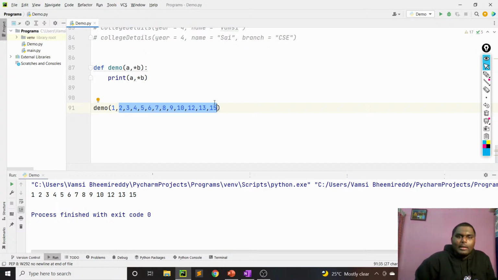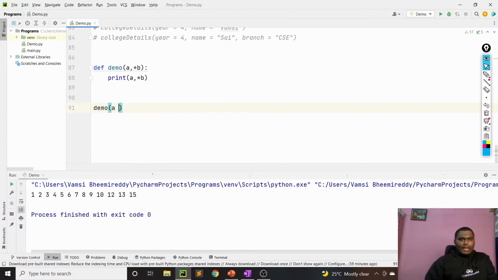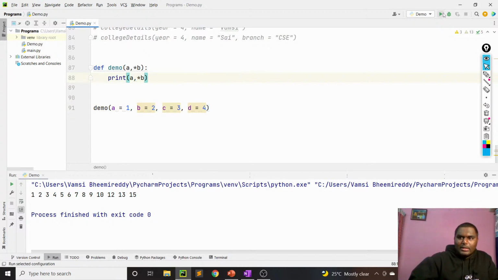Now let's see what keywordable arguments are. It's nothing but a combination of the keyword arguments which we have seen earlier in the second type of arguments, right? Where we give the variable names, let's say a equal to 1, b equal to 2, c equal to 3, and d equal to 4. Now it keeps on changing. If I execute this, I will get an error.